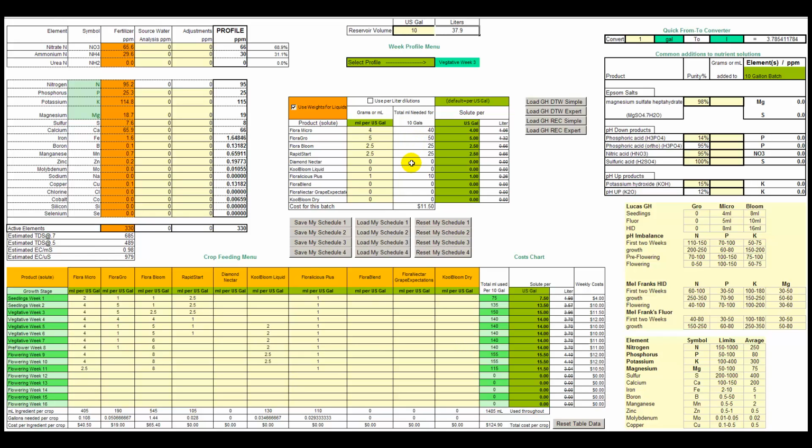In this table now, we can see the quantities from every ingredient needed to create this week's batch. As an added bonus, you can see how much it costs you to run this particular batch.